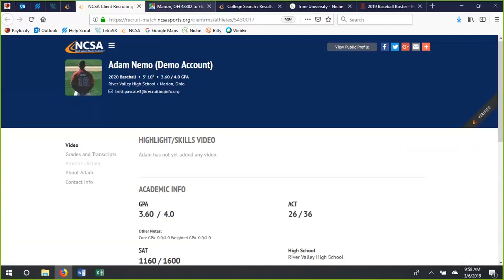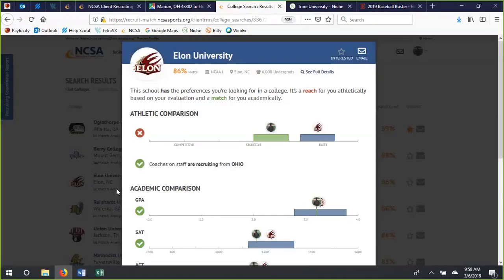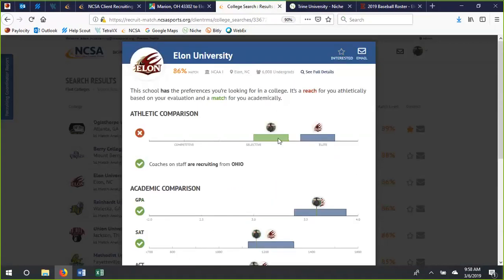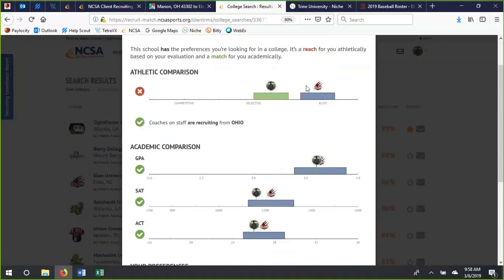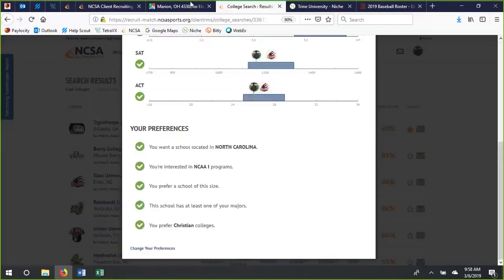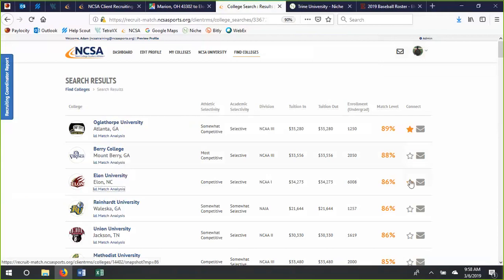Now, I go into the match analysis, and here's where I see this is a Division I school in the South. I am not on the same page as far as what they are going to be looking for right now with baseball. So this would be something that, even though that match percentage is a little bit higher, that's probably based on academics. So I am a little bit short of what they're looking for on the baseball side of things. And it says right here, this is a reach for you athletically, and it is a match for you academically. So this would be one of those schools that I say, okay, I'm going to add it to my list, but this is probably a reach school for me, and I need to understand that.